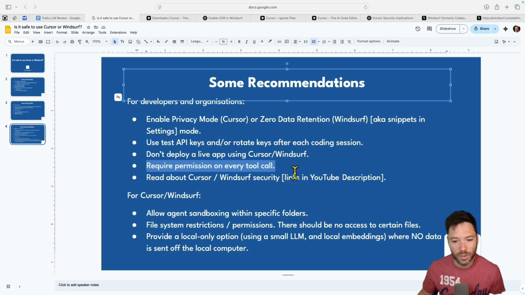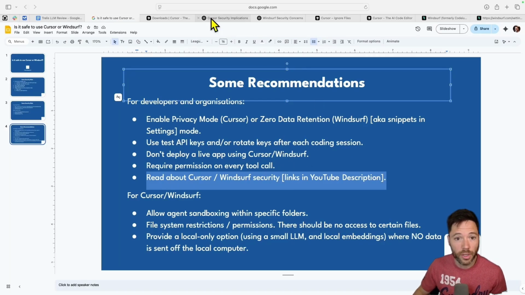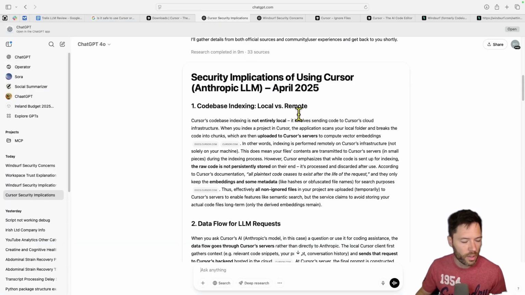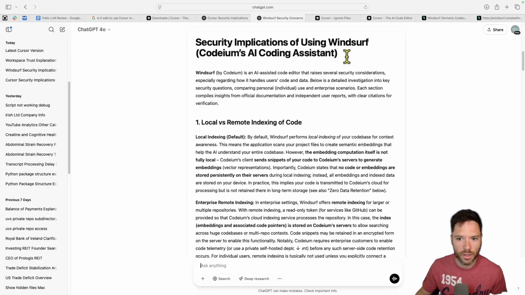Require permission on every tool call, unless you're going YOLO mode, in which case it's probably best to do it on a separate instance that doesn't have access to sensitive data or services. And then try and read about Cursor and Windsurf security, and read up on the security implications. I've prepared this deep research on Cursor, which you can go through, I'll link it. And I've prepared a deep search here on Windsurf as well.